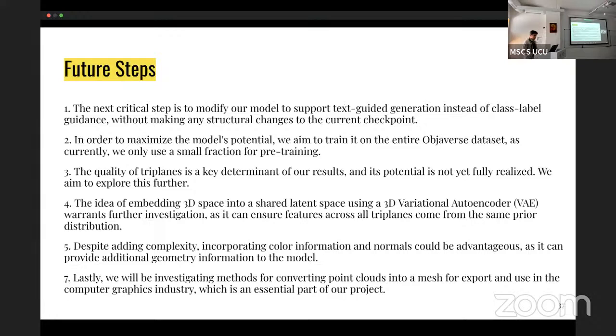For the next steps, we plan to use our model in a text-guided generation format. Currently, we use CLIP embeddings on text, but we use only labels as text. Also, to get finer results, it is proposed to fine-tune our checkpoint on an object-based dataset. And as I mentioned earlier, the quality of triplanes could be significantly improved with a 3D-aware latent diffusion.